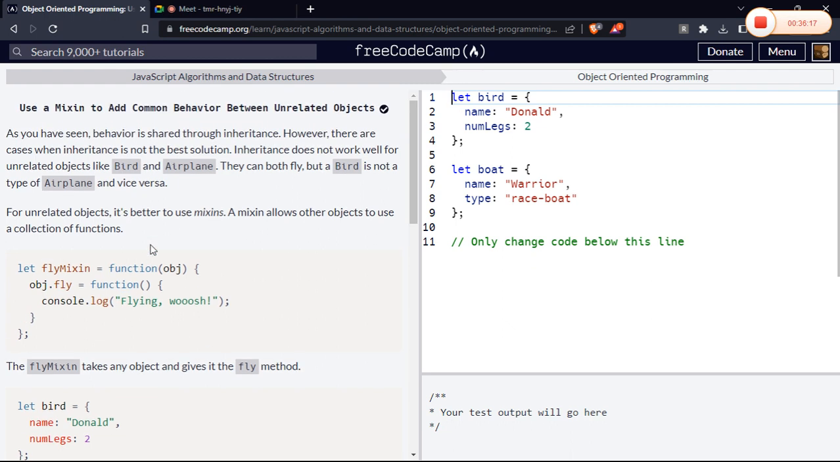As you have seen, behavior is set through inheritance. However, there are cases where inheritance is not the best solution. Inheritance does not work well for unrelated objects like birds and planes. They can both fly, but a bird is not a type of airplane and vice versa. For such objects, it is better to use a mixin. A mixin allows other objects to use a collection of functions.